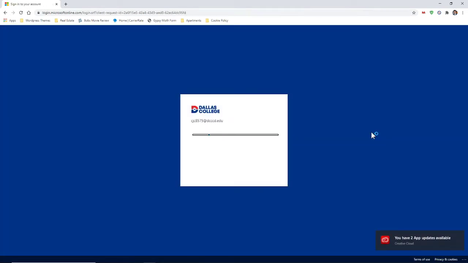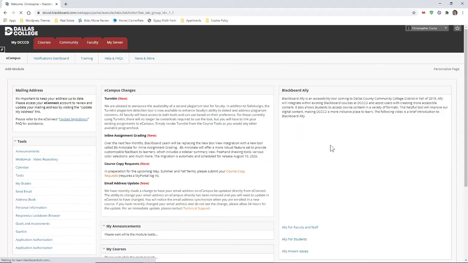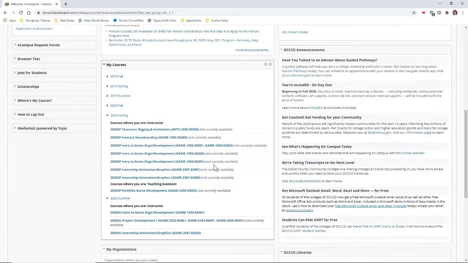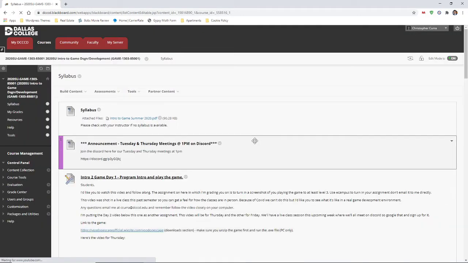And I'm going to go ahead and log into eCampus here. And this always has me do my little code. Alright, so why I'm going into eCampus here is I'm going to go back over the assignments here.